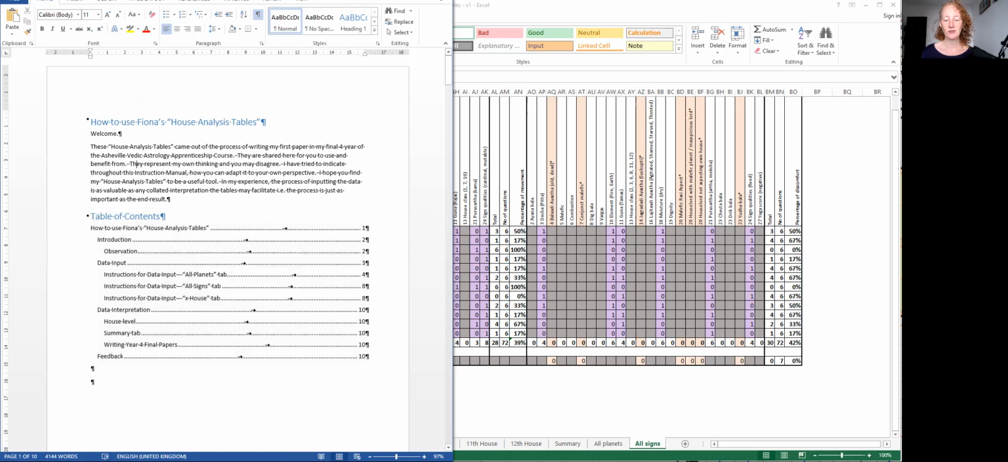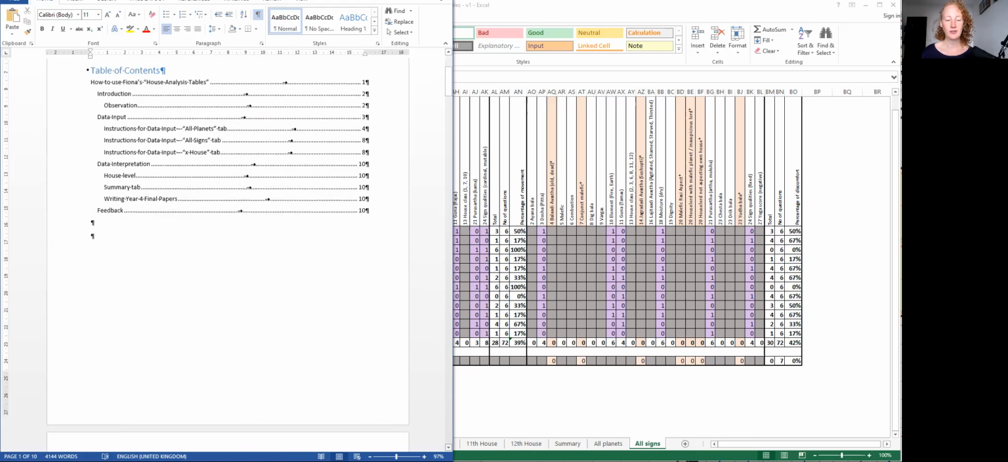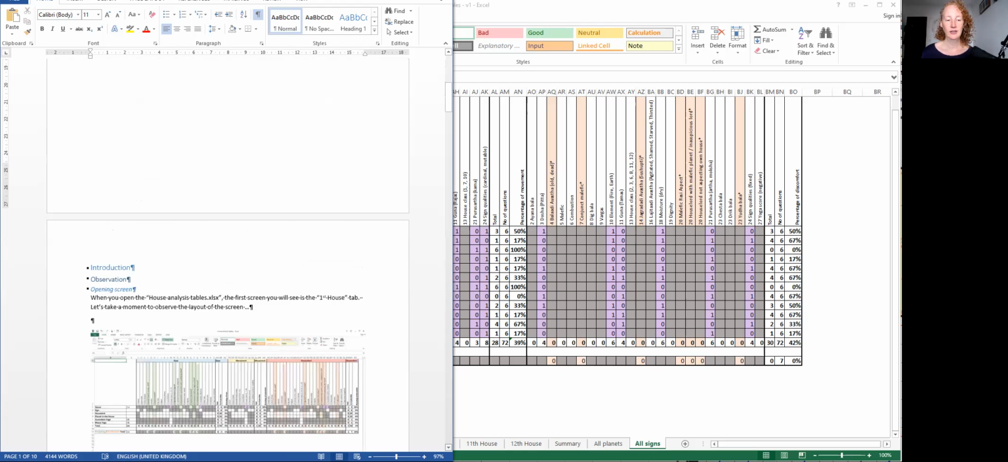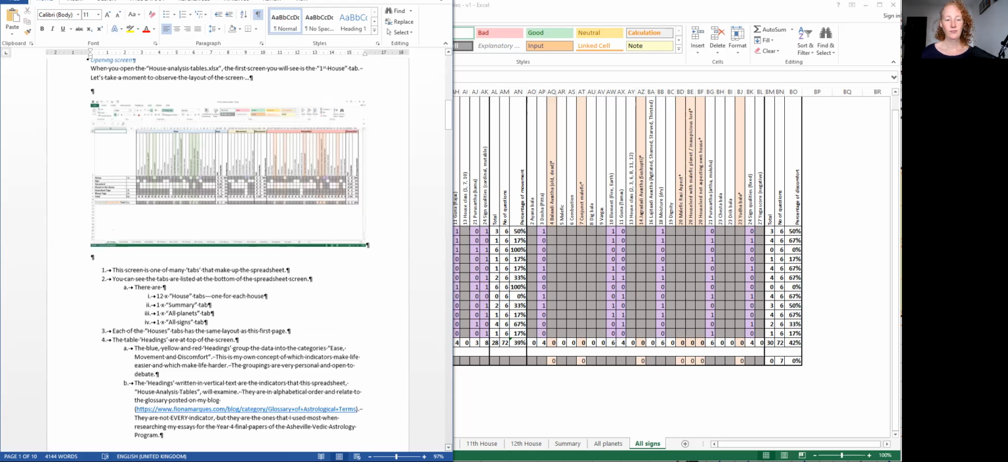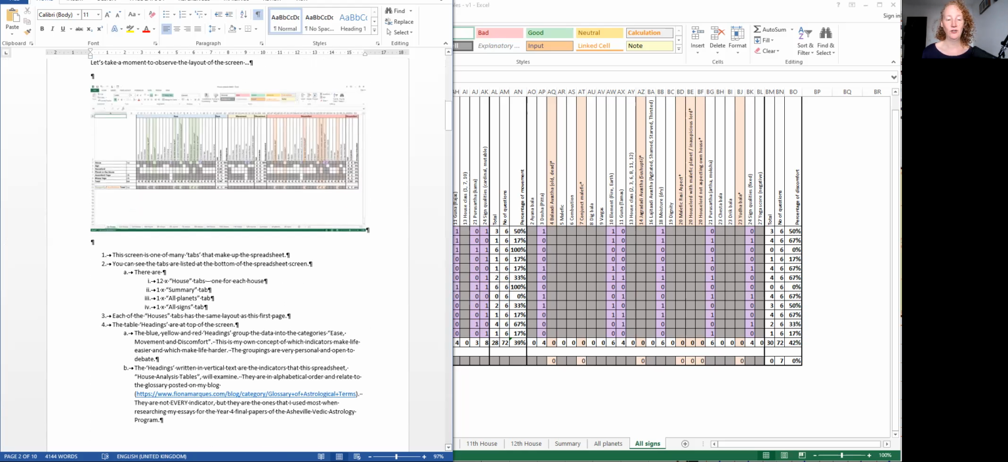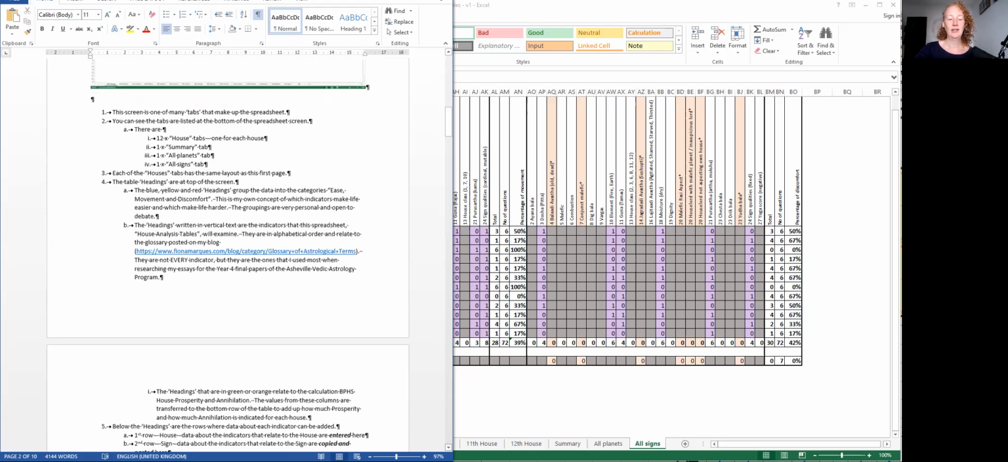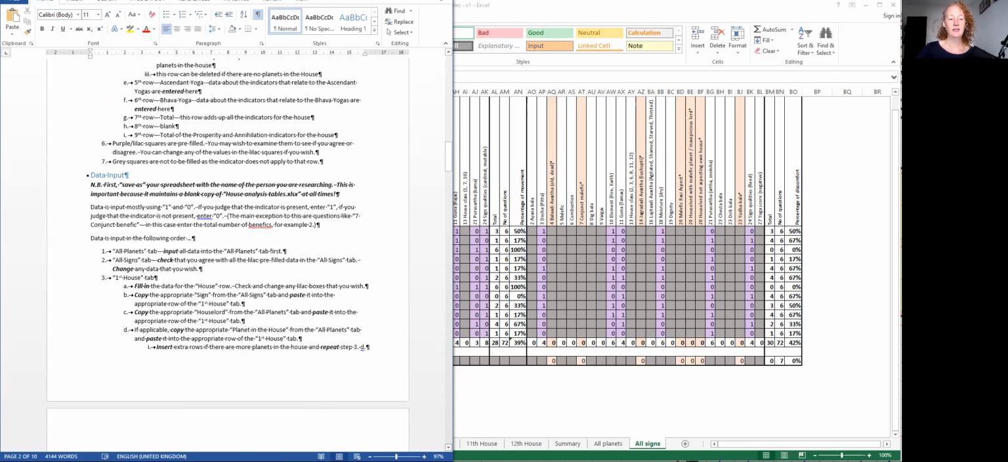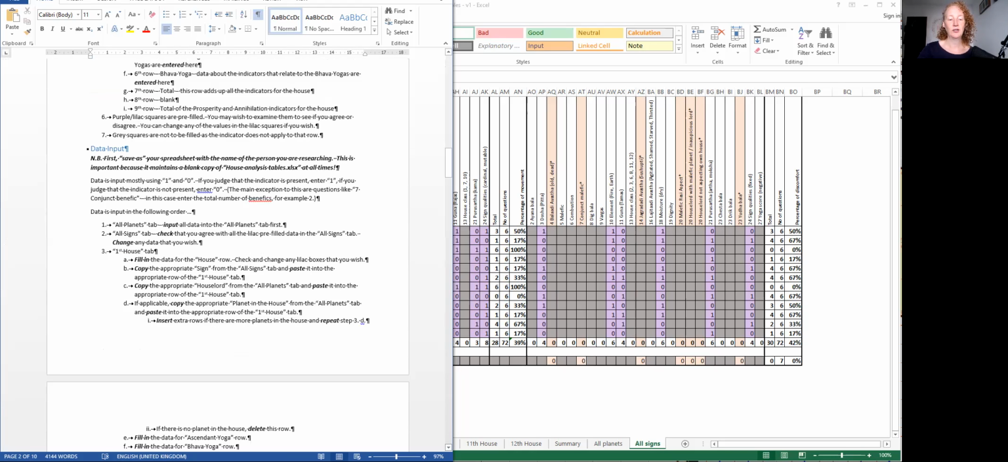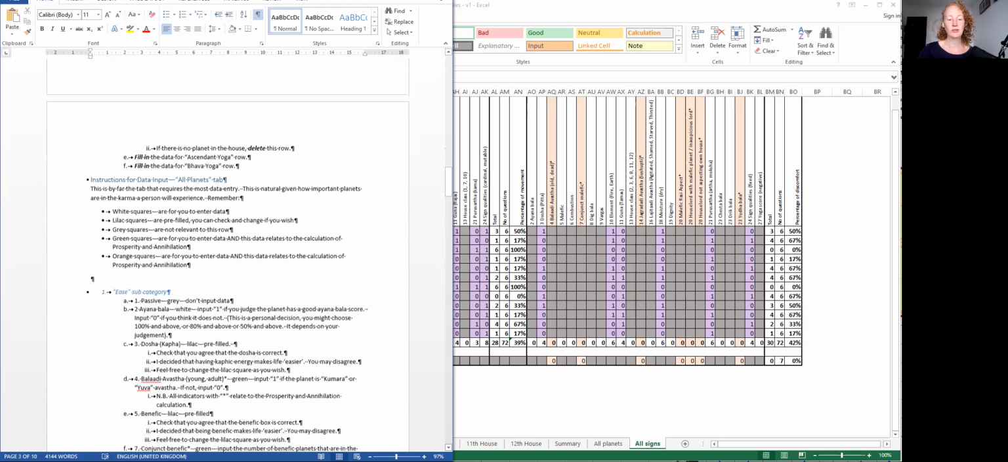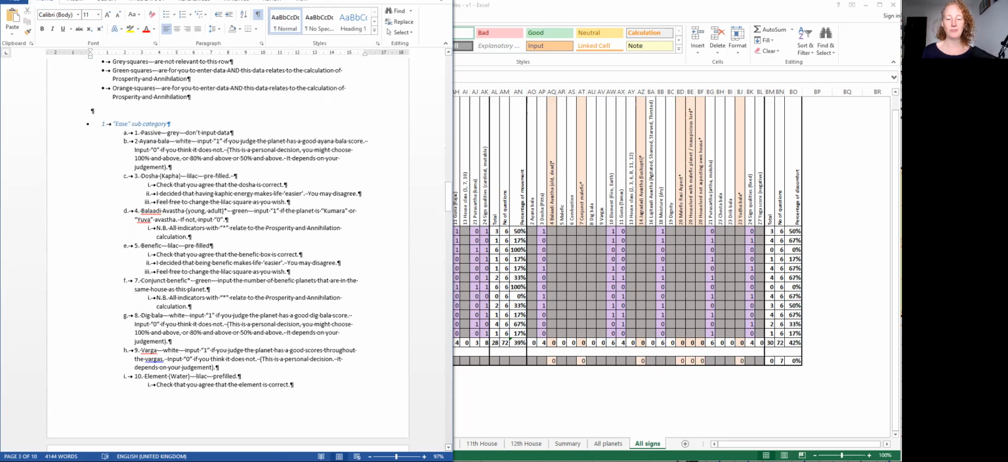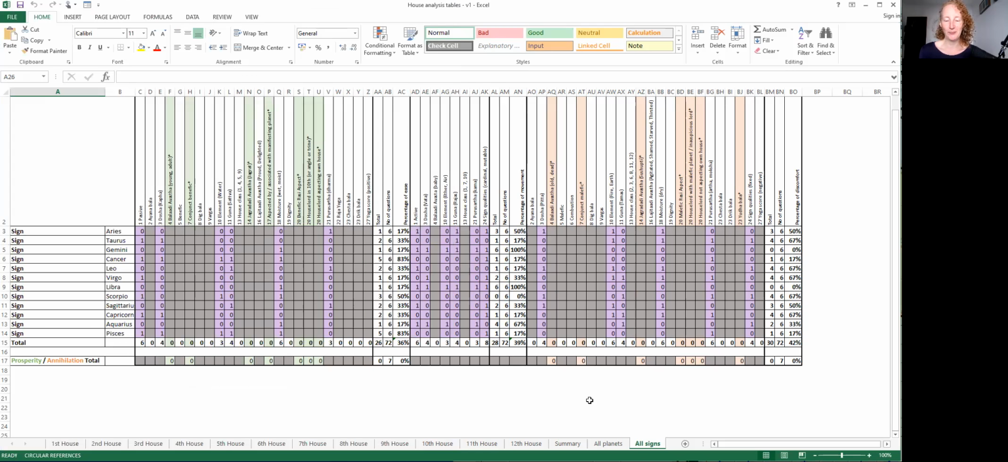So I'll just scroll through a little bit so you can see that we have an explanation of the layout, and then the data input. We've got quite detailed what to do with each category. Okay, so that's something that if you were to go through and use it, you do get that kind of support. But here we're doing it live on the video.